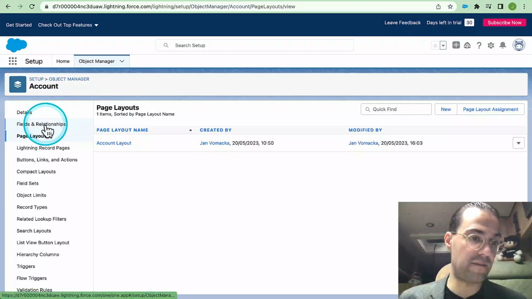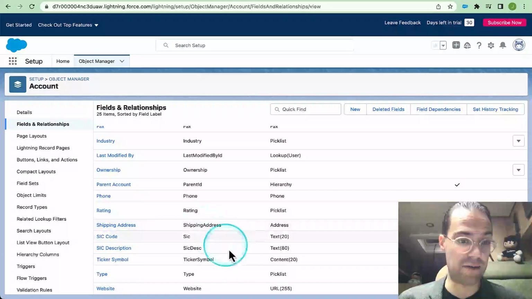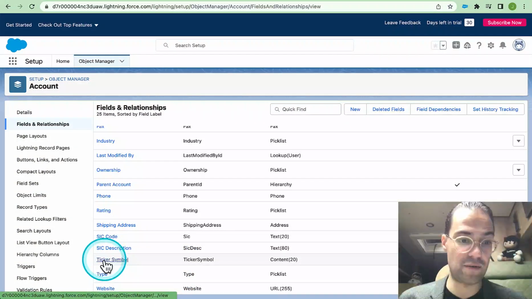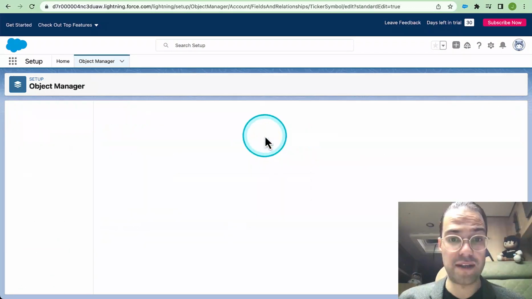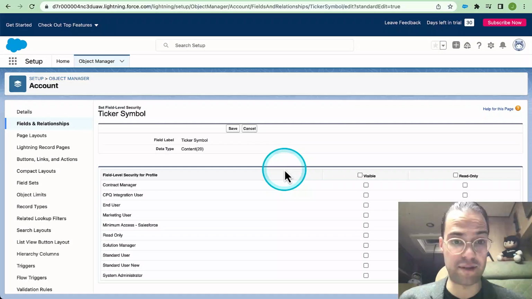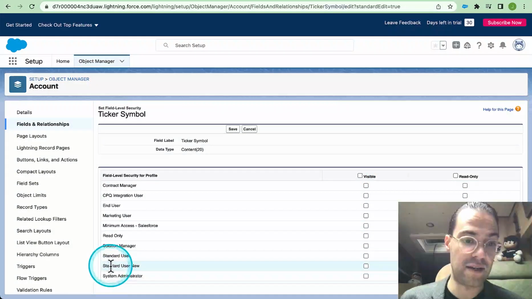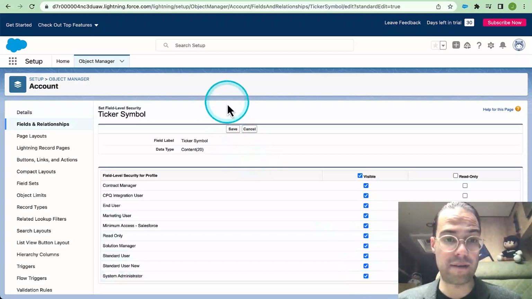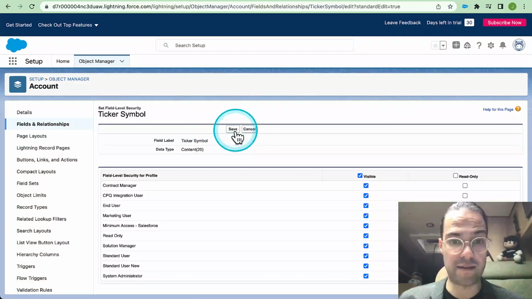One thing with existing fields is you can always double check if this field is visible to the current user. So it might be there, but it still might not be accessible. So we go to fields and relationships, we go to the field, and then we set field level security, where we just double check that this is visible. And right now we see this isn't visible to the system administrator and standard user, so we make it visible for them. Otherwise it won't show up. Even though we added it to the page layout, it won't show up in Salesforce.